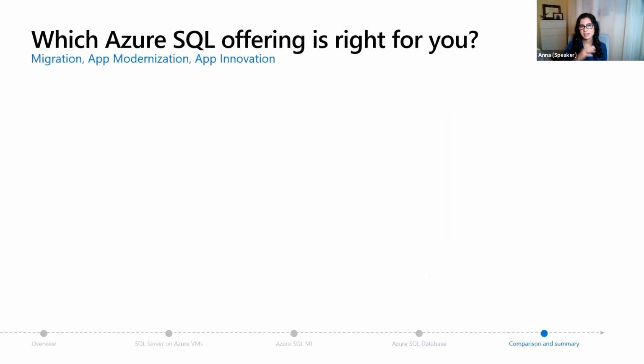Now, you might be wondering, okay, you showed me those 3 offerings, SQL Server on Azure Virtual Machine, Managed Instance, and SQL Database. How do I know which offering is really right for me? Now, this isn't going to be the end all, this is just trying to simplify as much as we can. But really, at the end of the day, the answer is, of course, it depends. The 3 main pillars we see are migration, app modernization, or app innovation. Depending on what phase you're in might help you lead towards a virtual machine, managed instance, or a single database. It also comes down to 2 things.